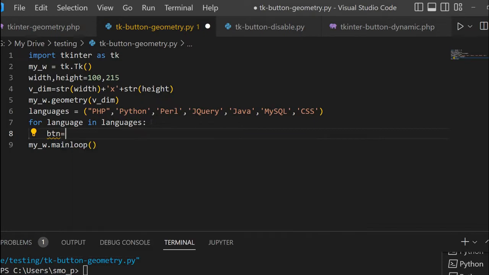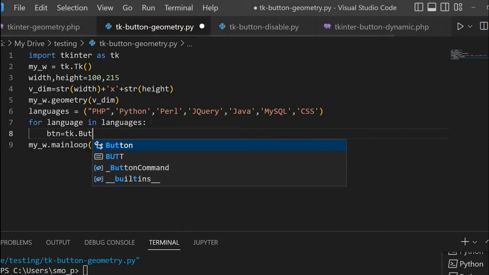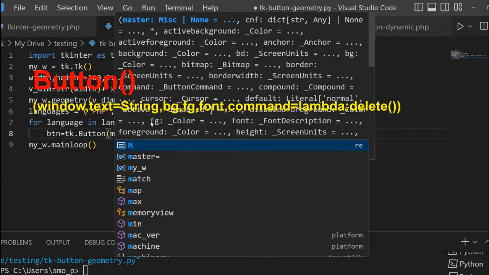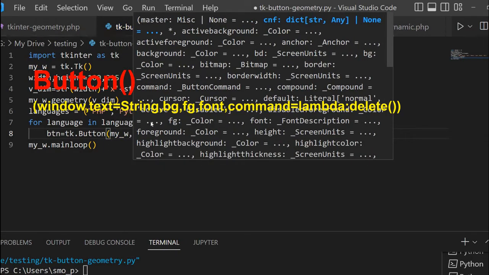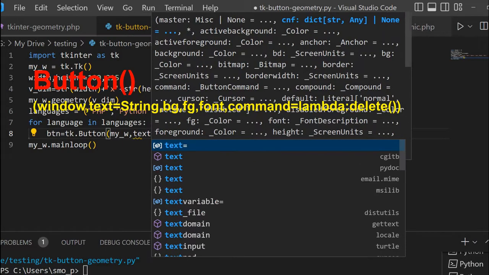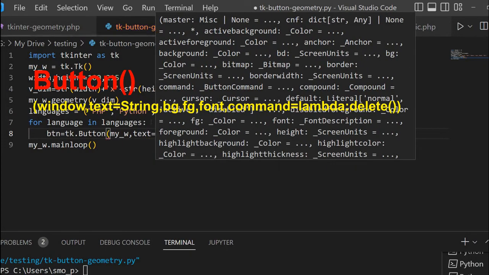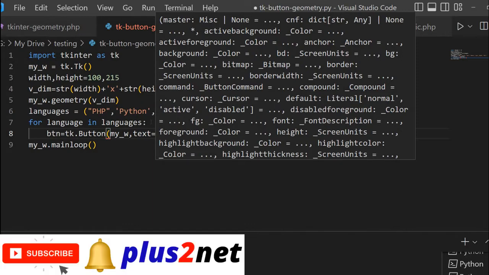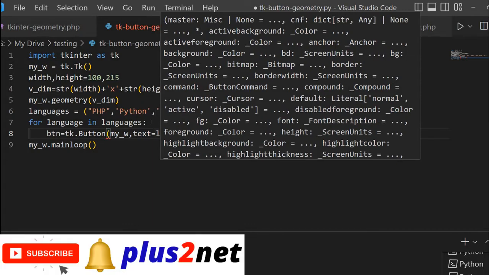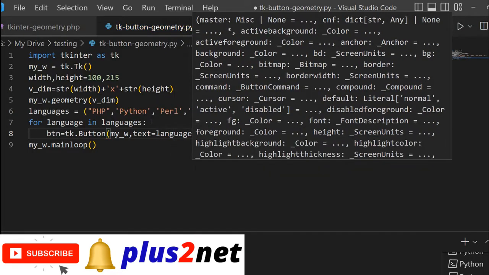Then equal to tk.Button. Now I will say where it will be. My parent window is my_w, what you have declared at line number 2. Now what should be the text over it? It should take the value of whatever the variable inside the loop. So it's PHP, Python, Perl, whatever it is. So for that I will say language, because that is the variable.